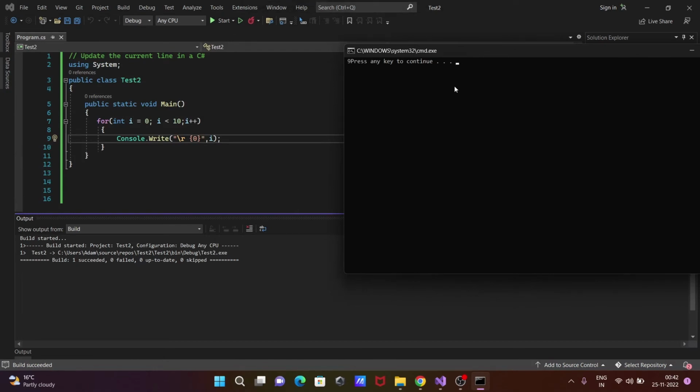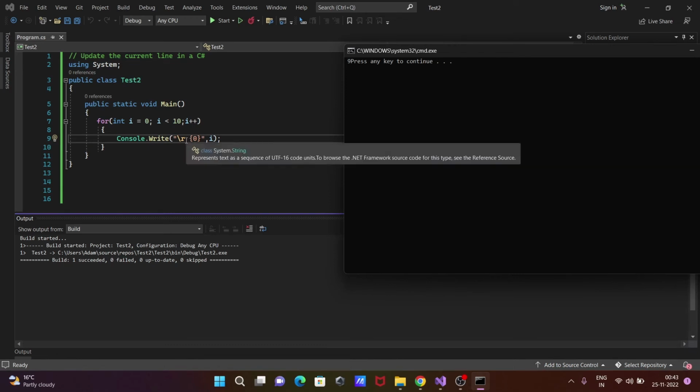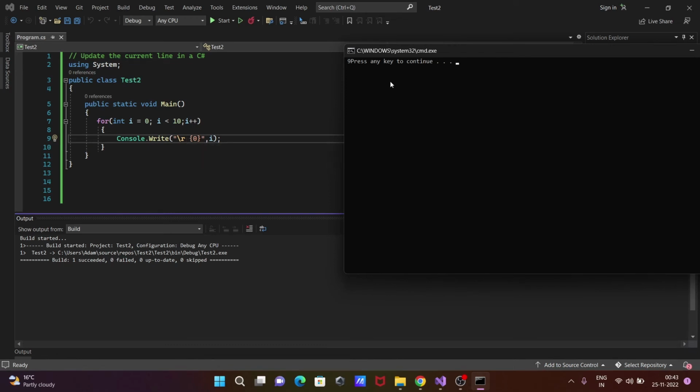So what exactly happened? The condition is true: i is 0, 0 less than 10, the condition is true, Console.WriteLine prints the i value, but then the update happens, so it's not showing. After that i increases, i is 1 now, 1 less than 10, the condition is true. This would display, but since I'm using slash r, it's not displaying, and only the last value is displayed. So this only displays the updated current line values.